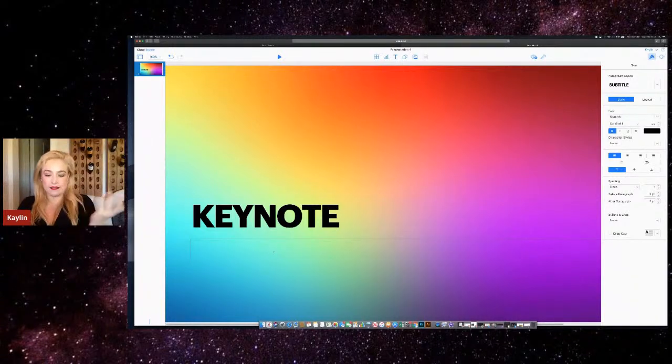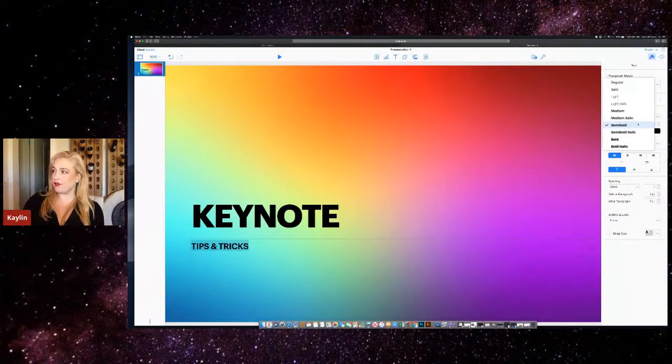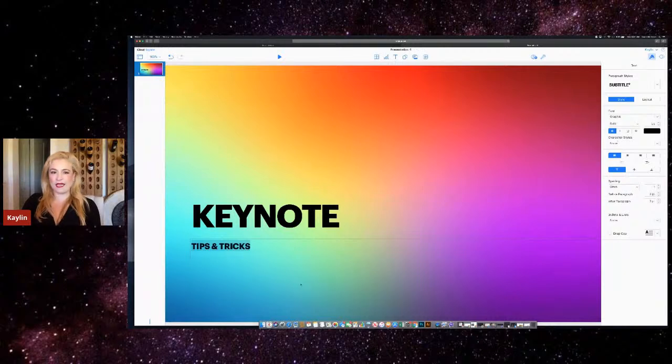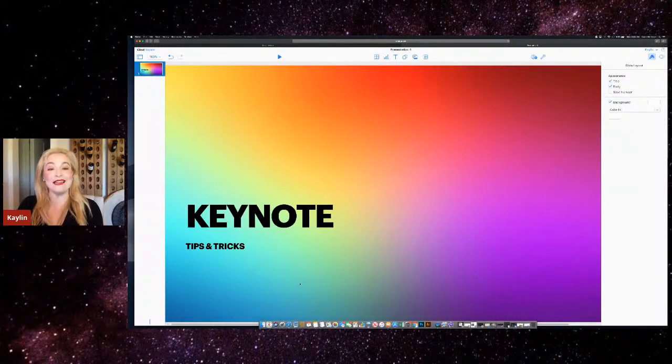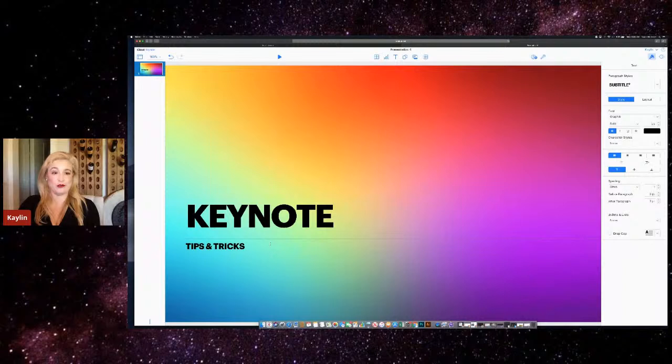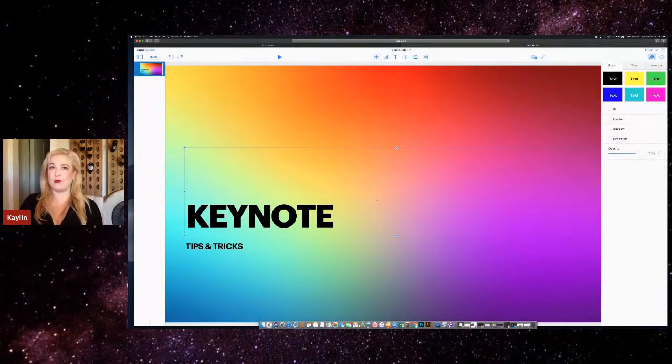So if I say keynote, and I just write tips and tricks, right? I'm going to change this to the bold that the other one's in, and I want to point something out to you. Do you see how it's a subtle difference? And maybe that doesn't mean a lot to you, but for me personally, when I look at something like this, I notice those things. So I'm going to hit undo, because I liked it in the semi-bold, right?